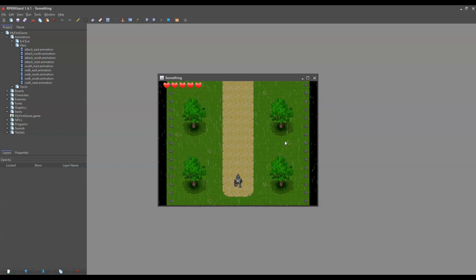So when I move up, that's an animation. When I move down, that's also an animation. I move left or right. These are all animations that are assigned to this particular character. You also have animations for diagonal movement and like that.